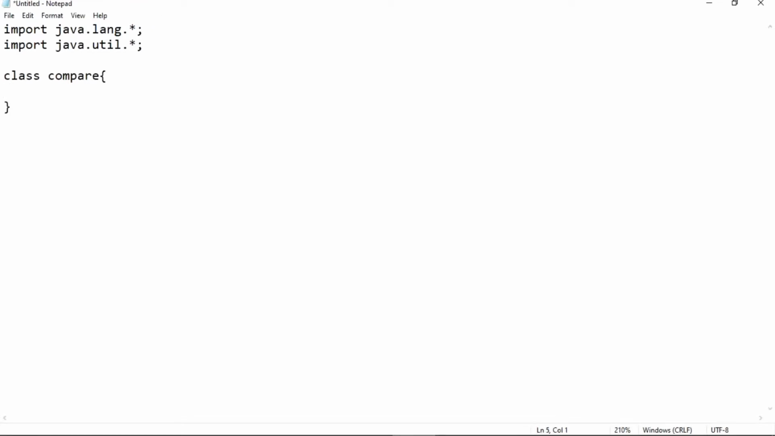Inside this Compare class I will declare public static void main within parentheses String args, then opening curly bracket, closing curly bracket. Inside the main method, I will define two variables. Suppose int a = 10, enter, int b = 20.